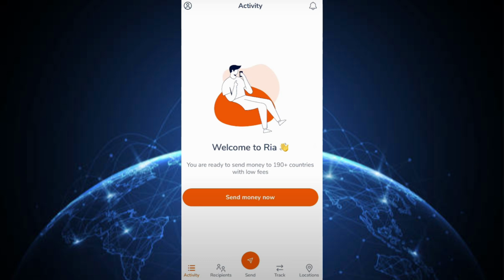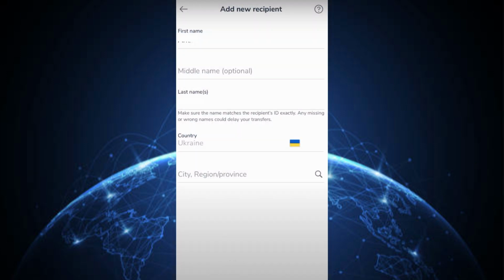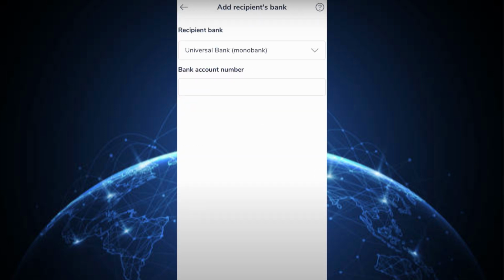Step 3. Once logged in, tap the Send Money button. Choose the destination country, then enter the amount you want to send. Step 4. Type in the receiver's full name and pickup method, like cash pickup or bank deposit. Make sure all info is accurate to avoid delays.